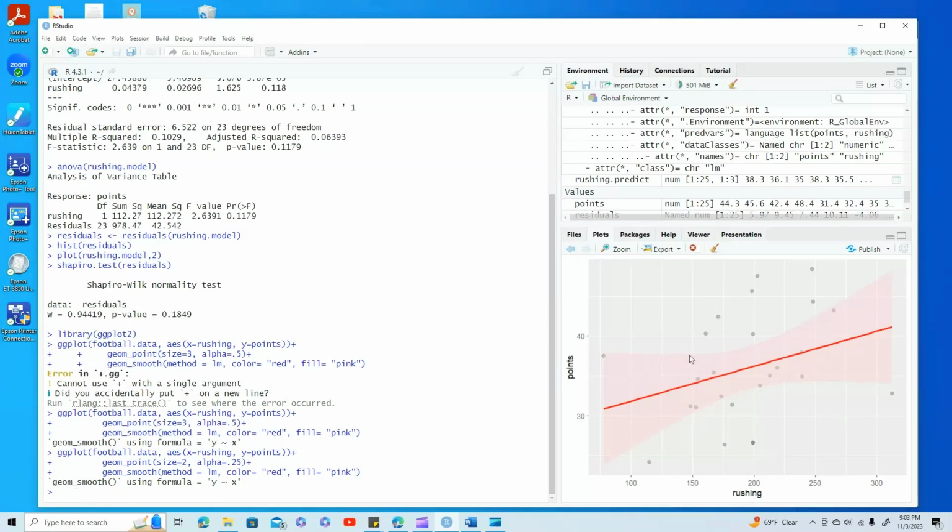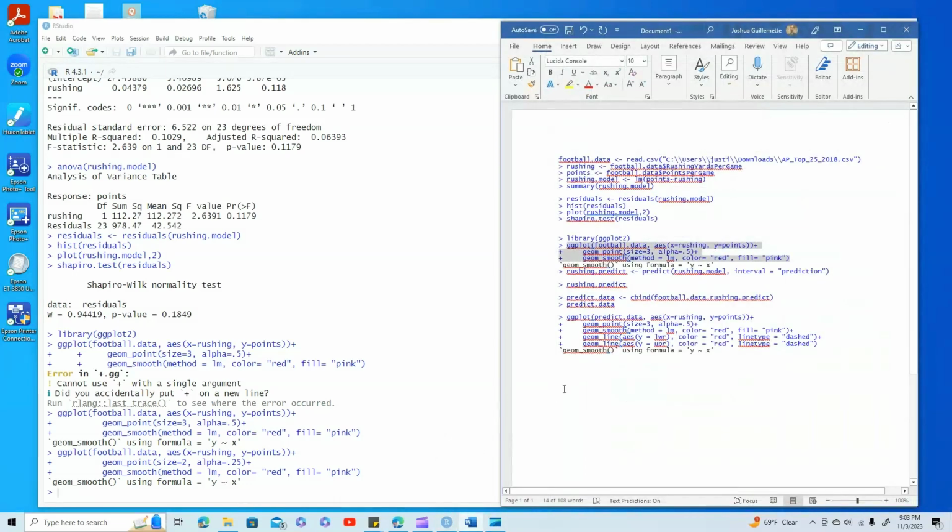Now, I have my confidence interval for my means. So this is the confidence interval for the means, and it's related to the linear model because that's sort of the center of my data, right, in 2 dimensions is this line. What I want is the prediction interval. So the last thing that I'm going to do is I'm going to add the prediction intervals.